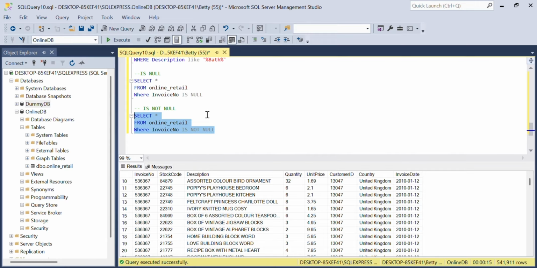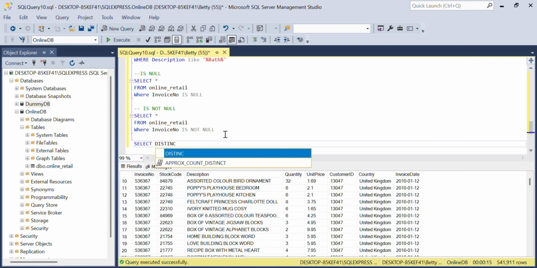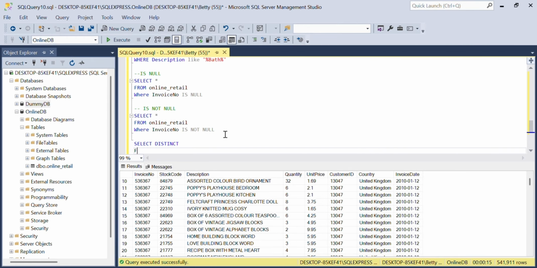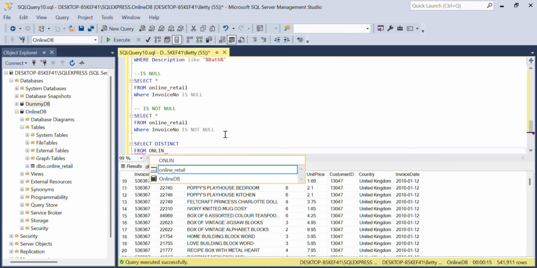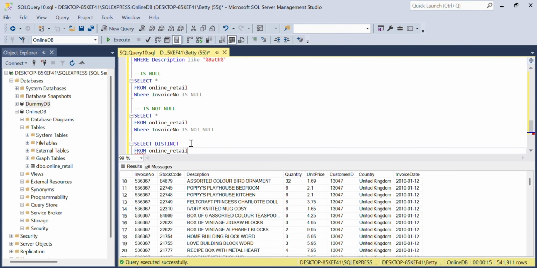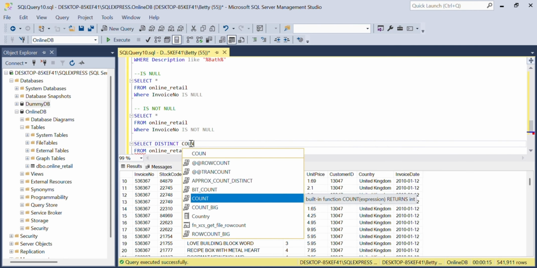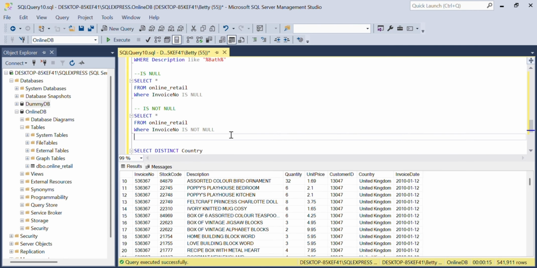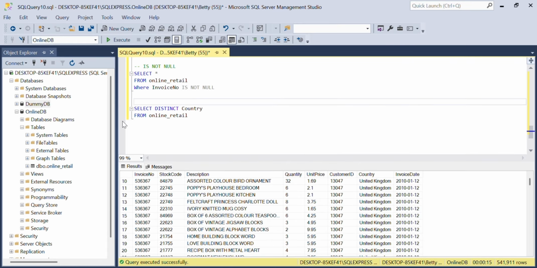Now I want to take us through how to summarize data. Before we summarize, I just want to show us the distinct function. So let me start with select distinct country from online retail. I'm sure you've guessed what this script is going to do. It allows you to get the unique values that exist within that column.